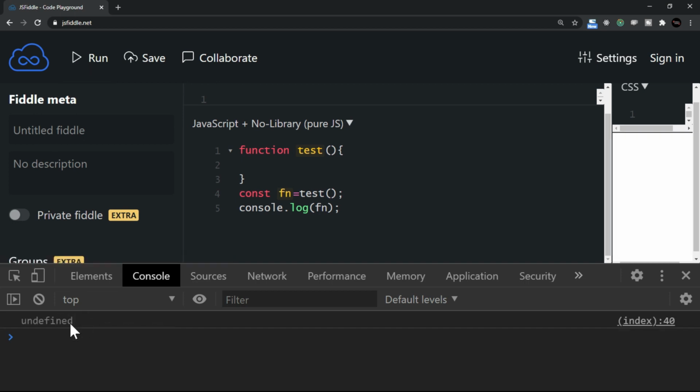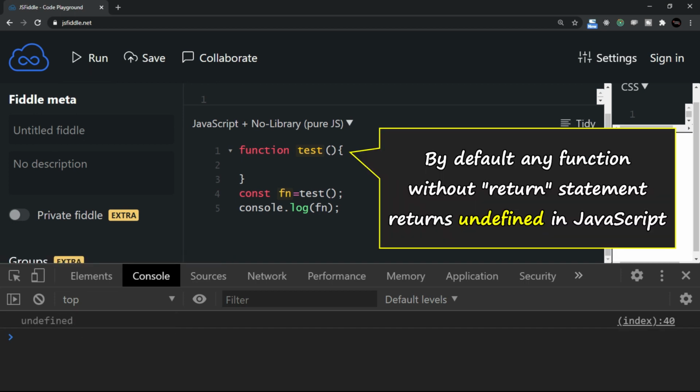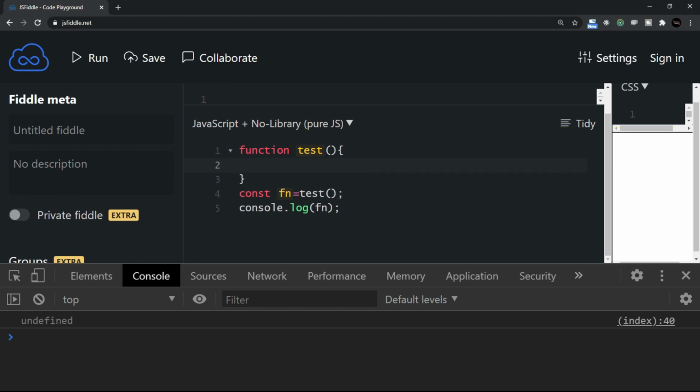It says undefined here. So by default, any function you have in JavaScript returns undefined if you do not have any return statement. Let me just add async before the function and just check what it returns now. I am running this and it returns a promise. You see this?